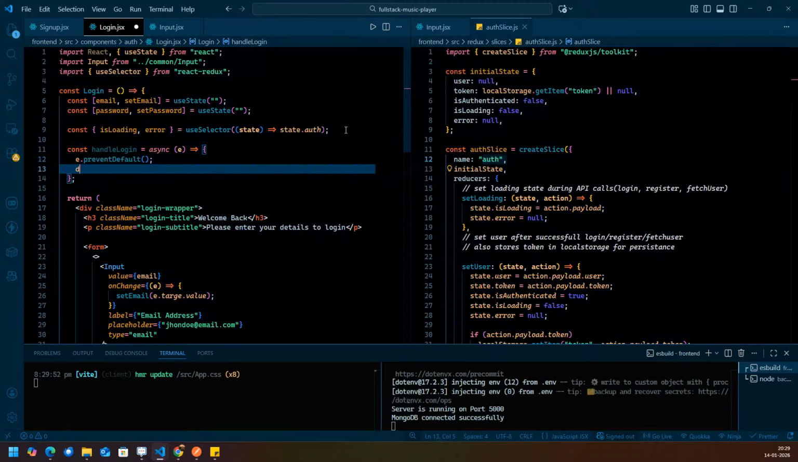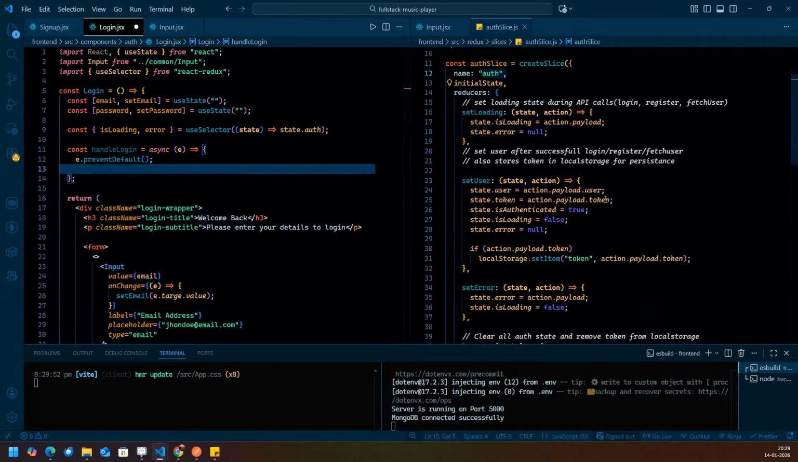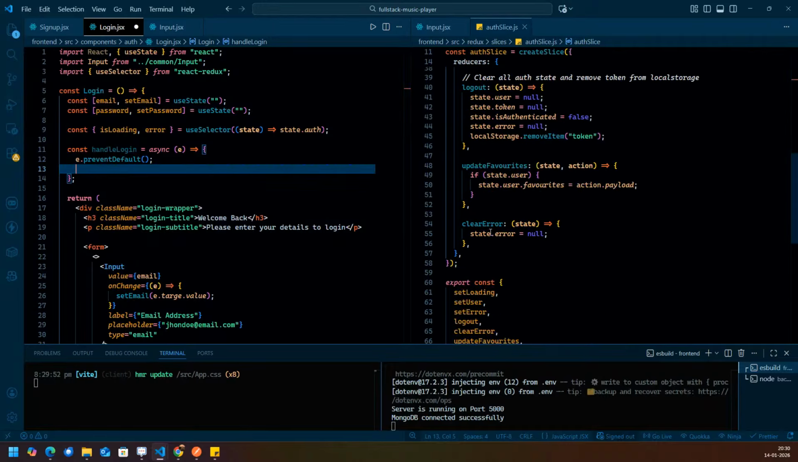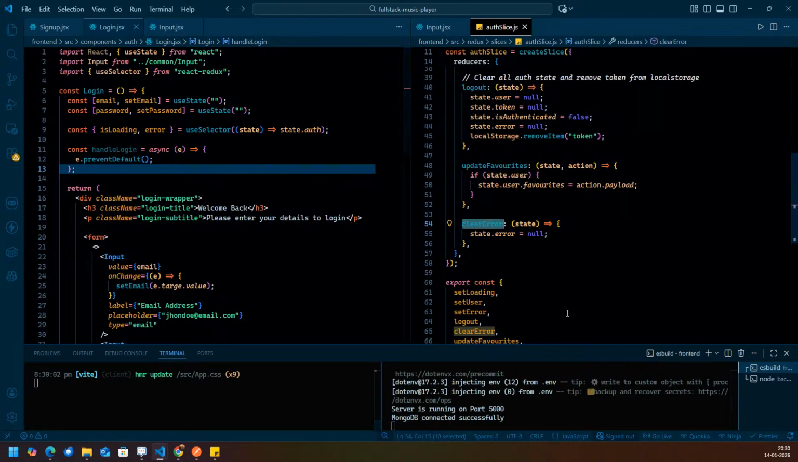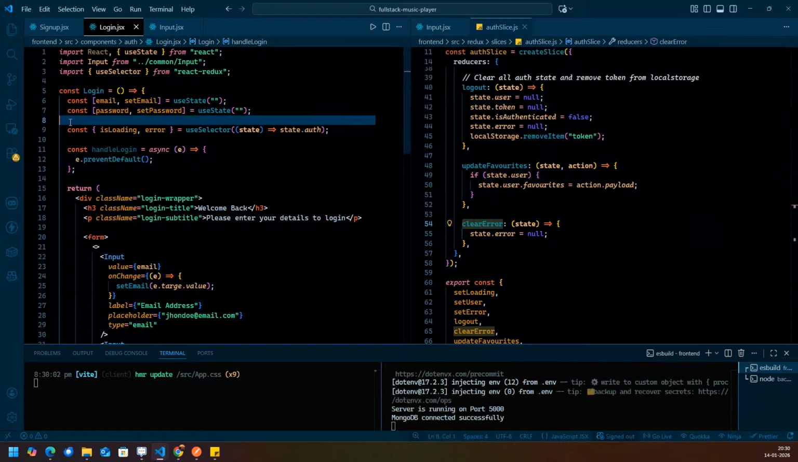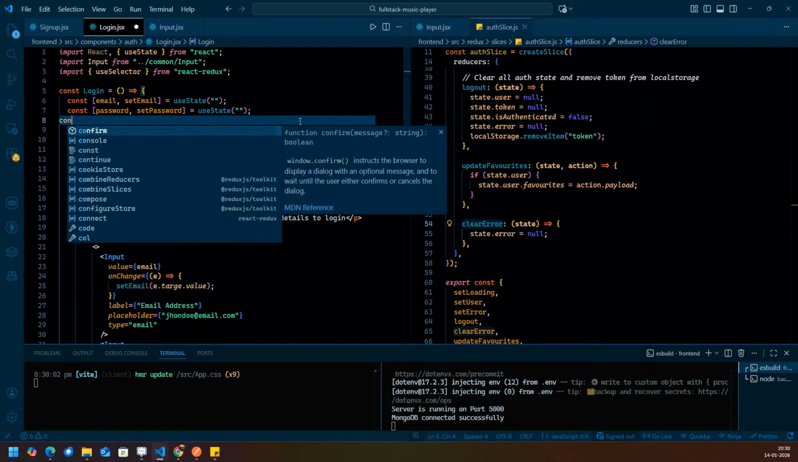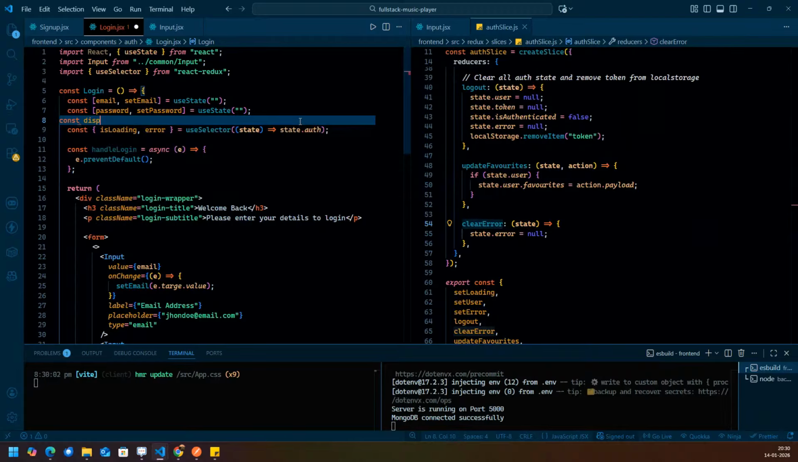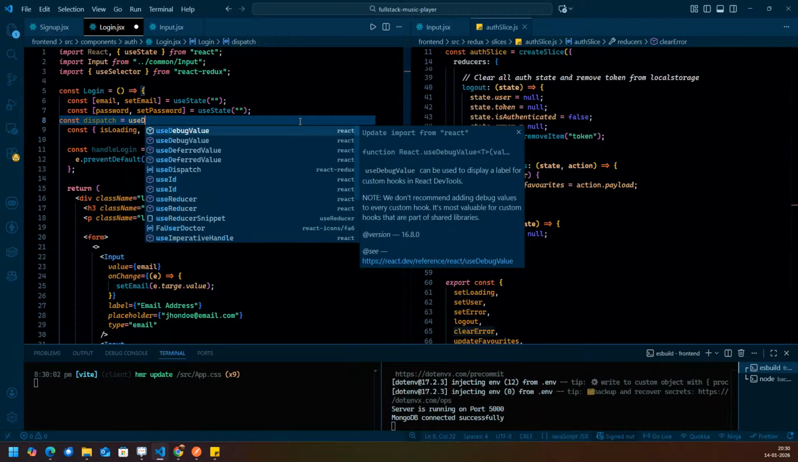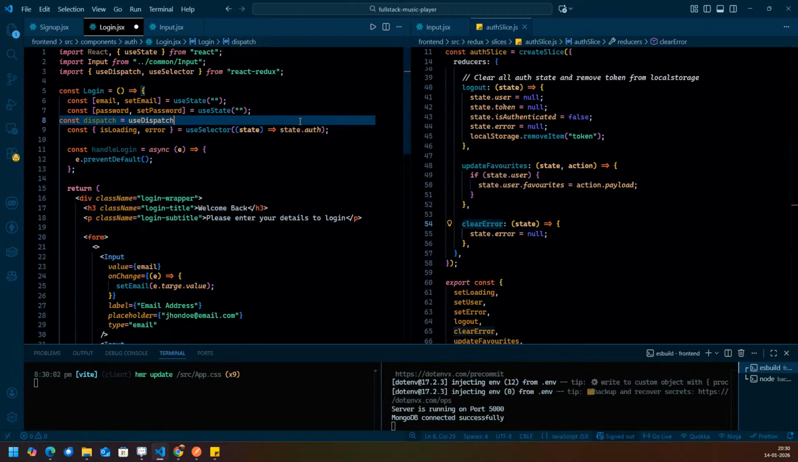Then what we have to write, clear the errors. Now clearing the errors, guys, is a functionality. We need to call this functionality, and for calling it we need to use dispatch. So I will write const dispatch is equal to useDispatch. Again, it will come from react-redux.